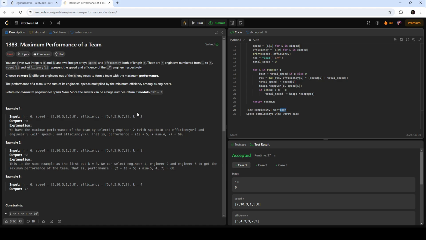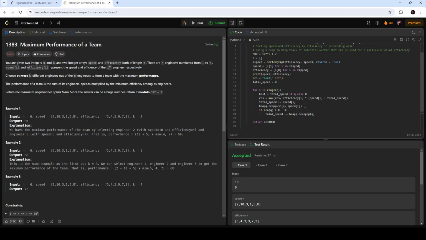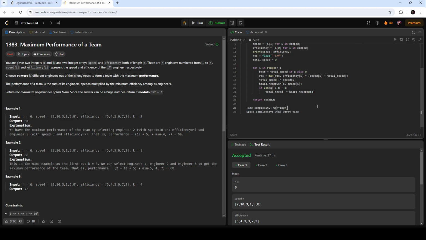But in the worst case possible, k will be equal to n, and we need to take into account the worst case. So that's O n log n, and also the space complexity is O k, where k is the maximum number of engineers in the team, right? But in the worst case, k will be equal to n. So here's the time complexity and space complexity.